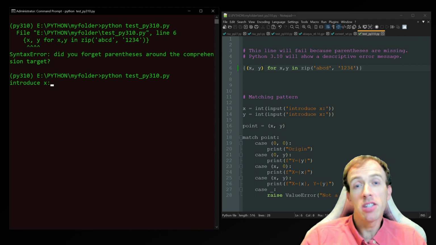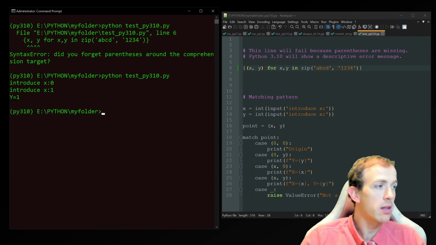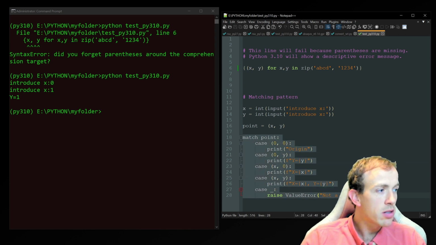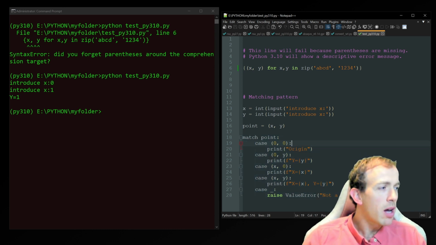And there is one more feature exclusive to Python 3.10, which is a pattern matching like this. So we introduce x, let's say we introduce 0, 1, and this gives us y equals 1. It enters this match statement and selects one of these cases in which it matches. But I will not go into detail in this part.